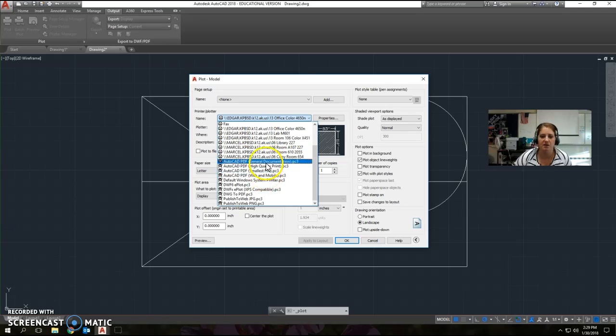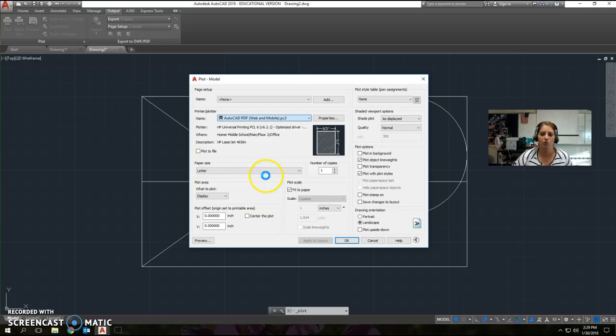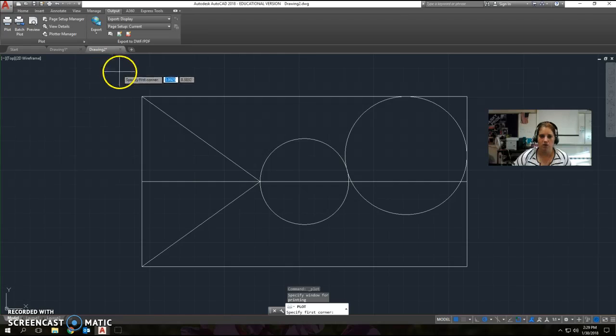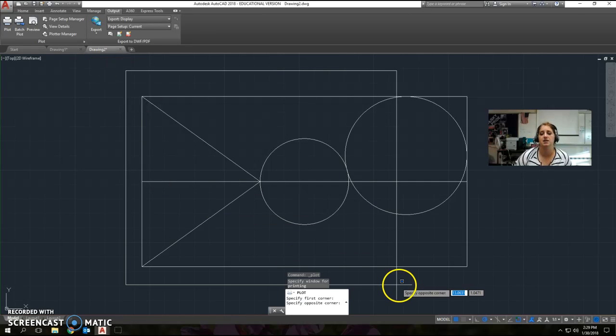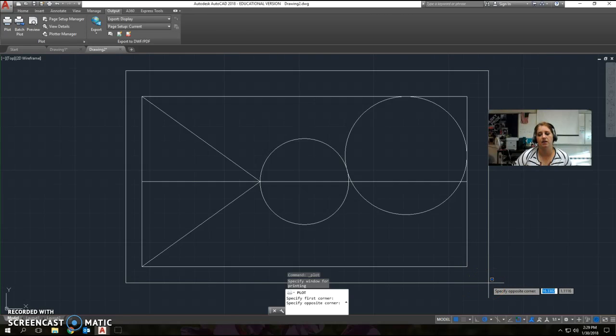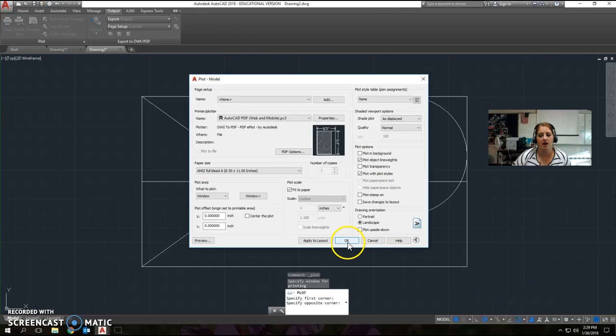It can be any of these PDFs. It doesn't matter. We're going to go with web because that's what we're doing. And then you want to choose down here, window. So you tell the computer what you actually want put on the assignment. So I want just this section. Then I'm going to press OK.